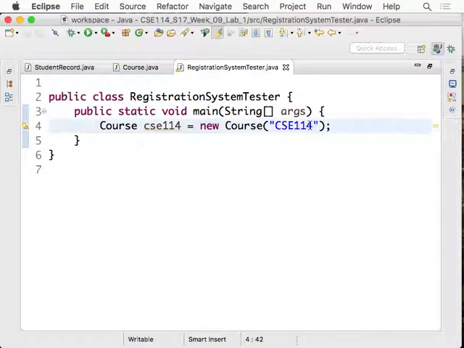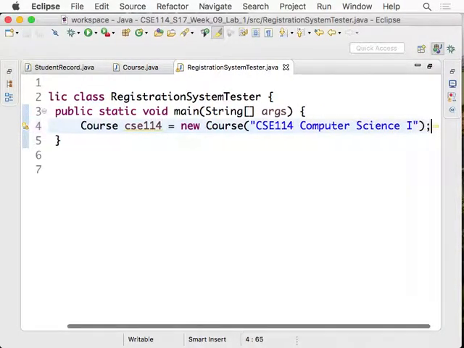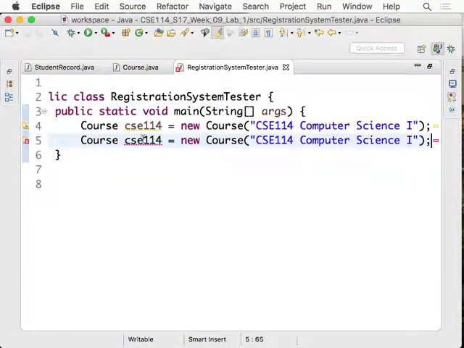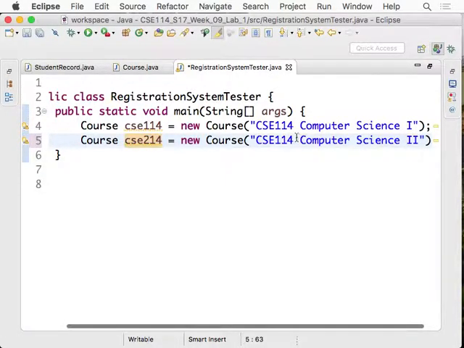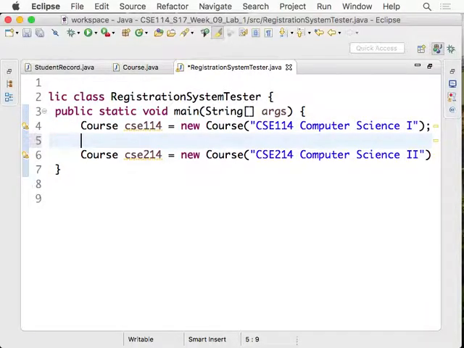Or I can make it even fancier if you like. Computer science 1. Okay, let's just do another one over here. CSE214. And that will be computer science 2, and then 214. So now let's try to set something over here. So now let's try to do this.